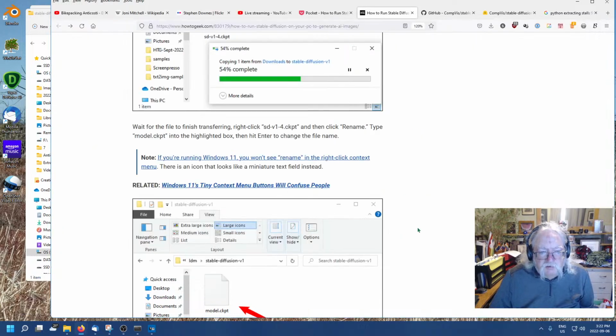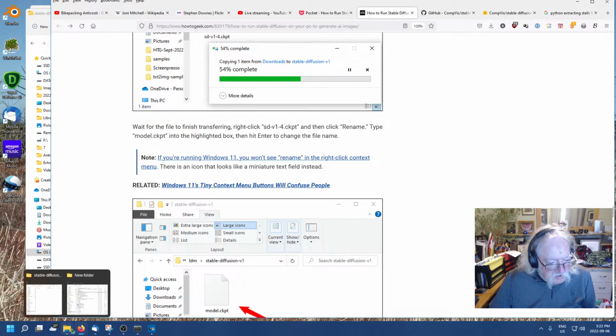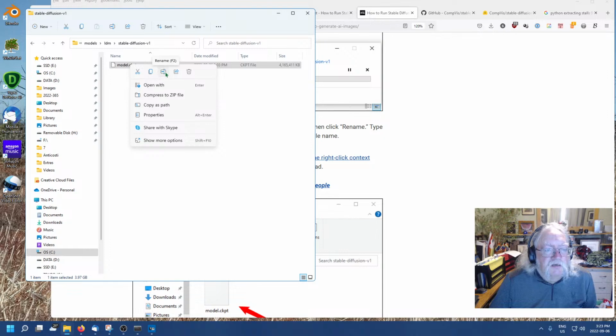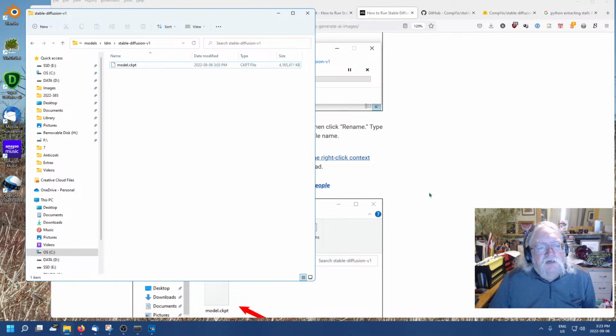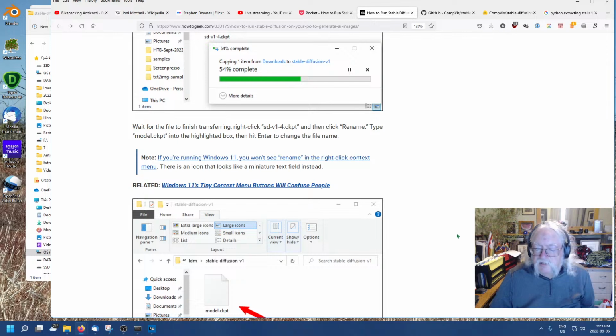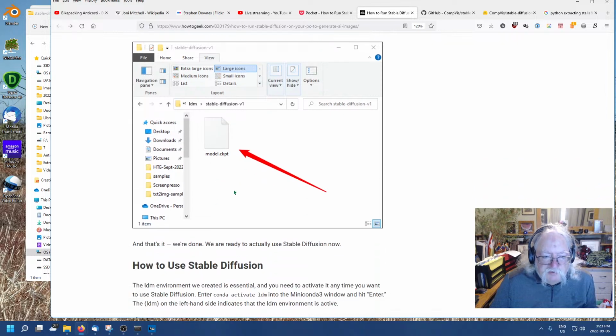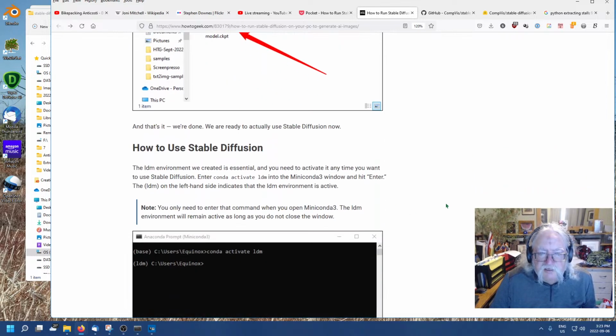If you're running Windows 11, you won't see the rename in the right-click context menu. There's an icon that looks like a miniature text field instead. I love that attention to detail in the instructions, right? So, looks like a mini. There it is, yeah. Okay. Nice attention to detail. Well done, How-To Geek. Okay. So here we have model.checkpoint. That's what it should look like. And that's it. We're done.